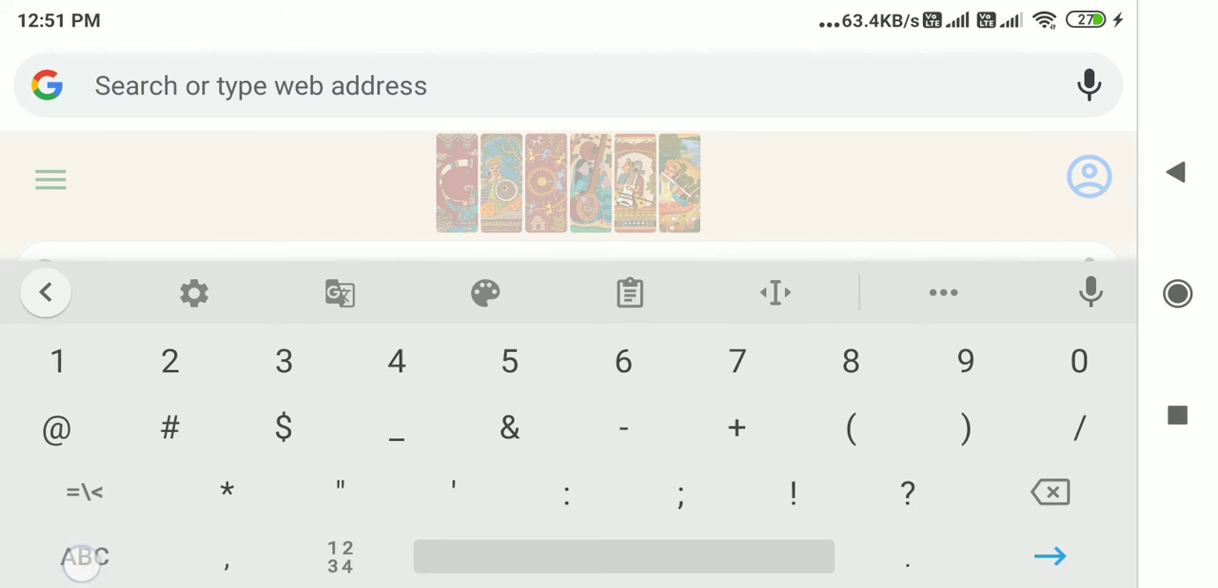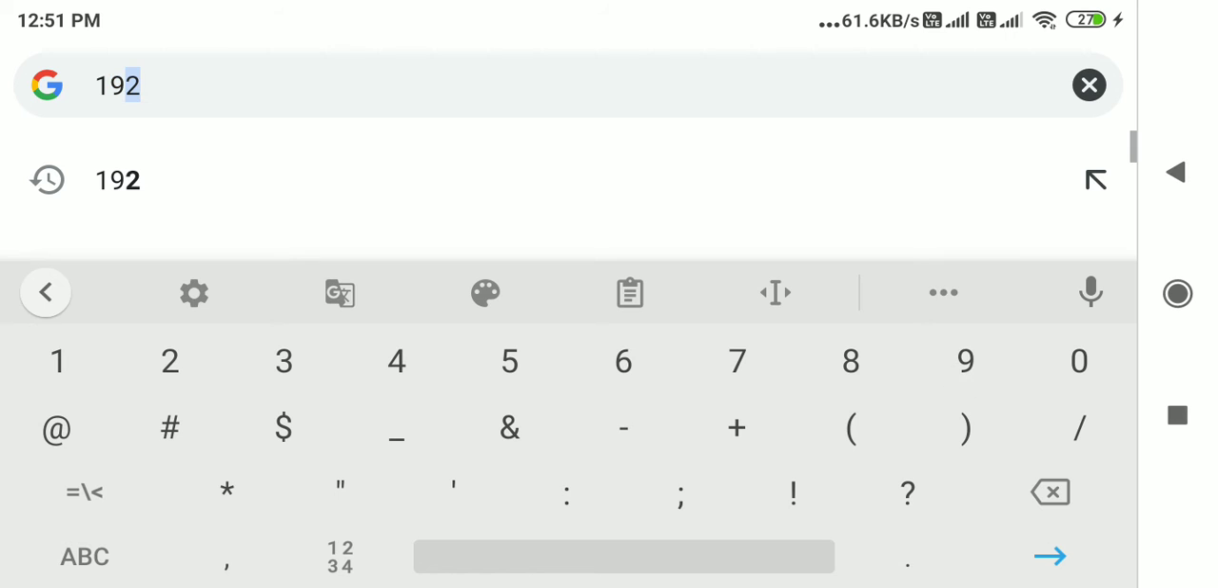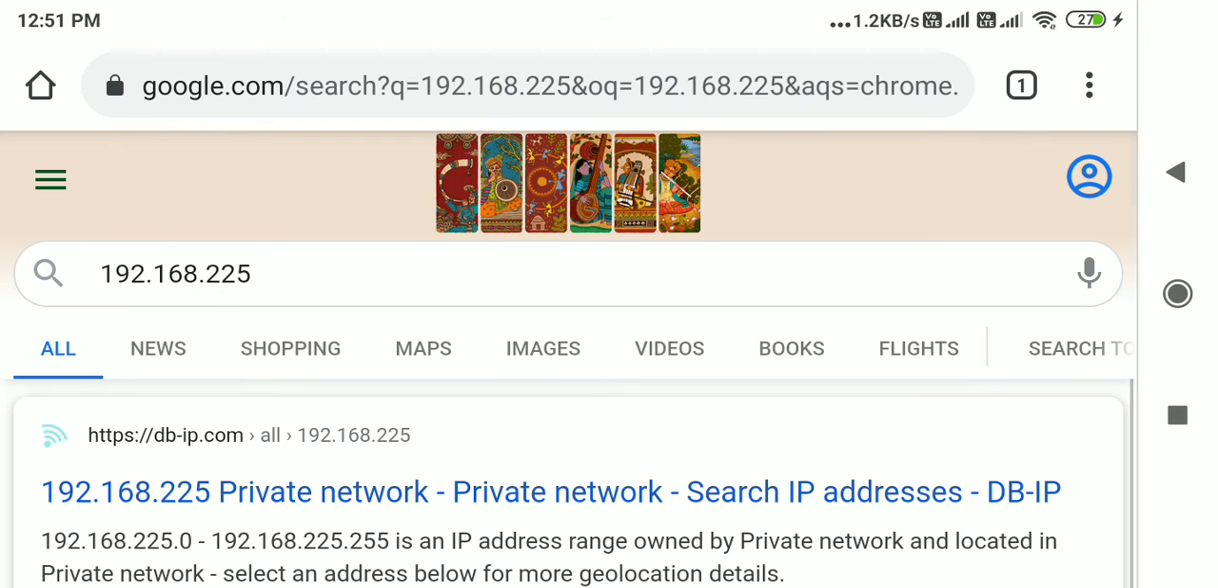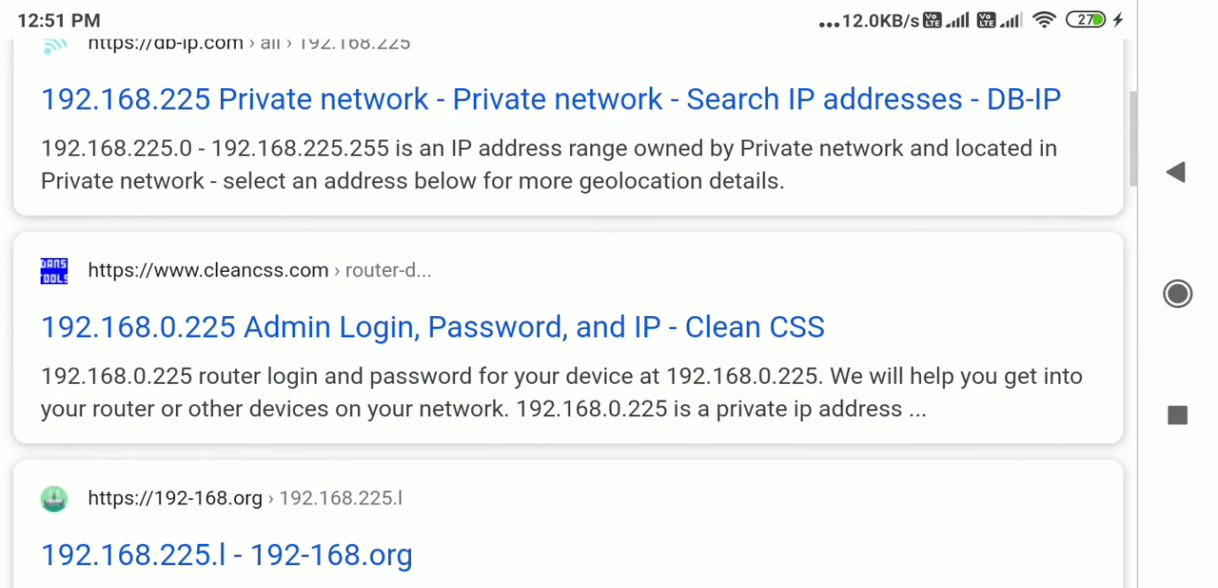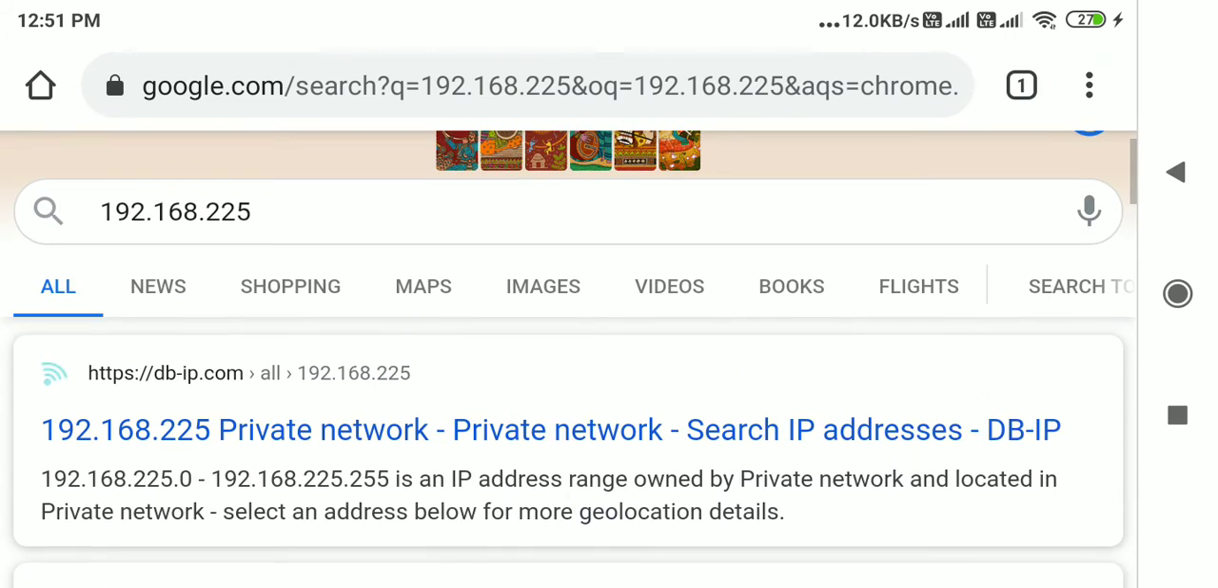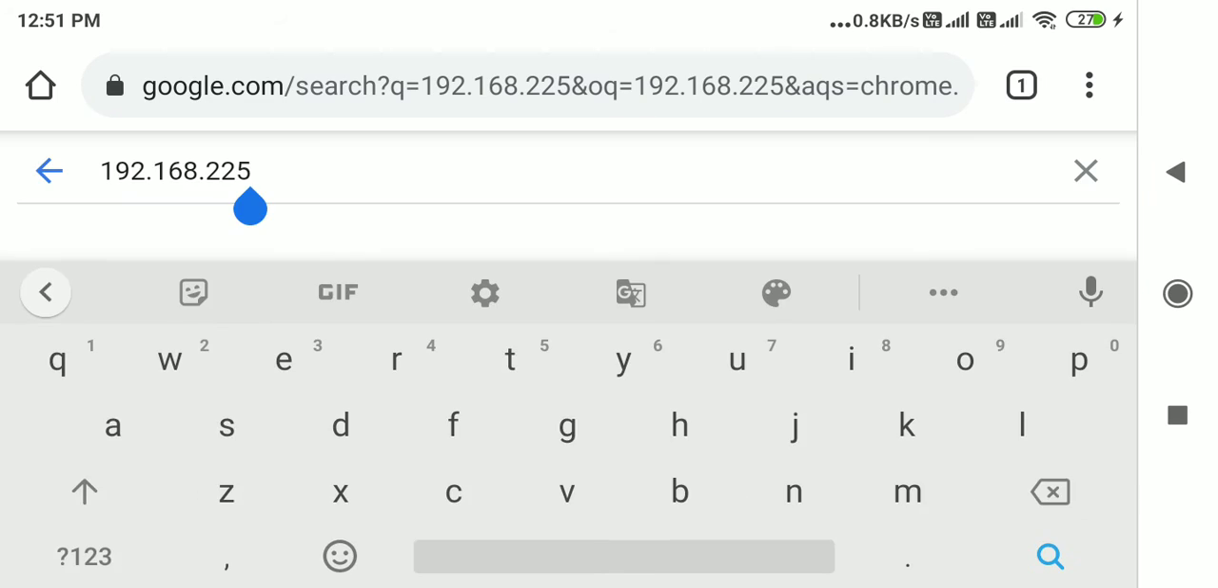I'll say 192.168.225. Okay, this is the one. So you can ask a method to access this one. Now I am not typing it properly. So you have to put the things properly, the full IP address and other things. Once you have done that, then you can have access to the particular file.